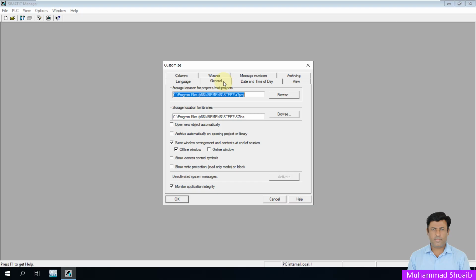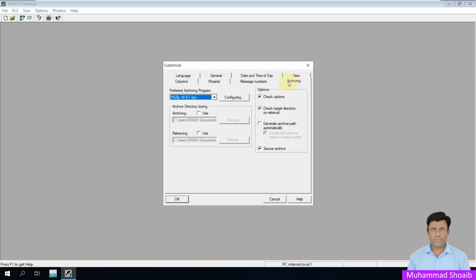In the general configuration, we will configure the project and library location. The location of the user project and library should be specified differently from the default location. This is also proposed to protect your data in case of a C drive crash. So you should change the project and library location, which is recommended. And after that, one more global configuration is archiving.